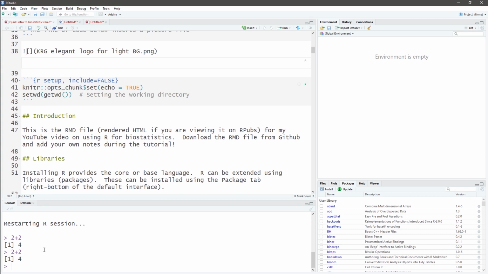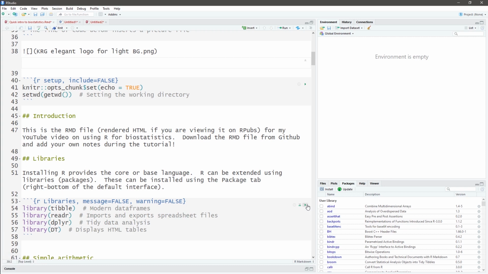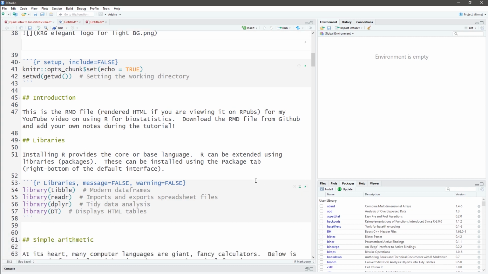So let's talk about these libraries. Now all I'm going to do is minimize the console here at the bottom. I'm just going to click this little minimize button. You see minimize and maximize. I hit minimize, it goes away. I can hit maximize again, it'll come up. So let's just talk about libraries.